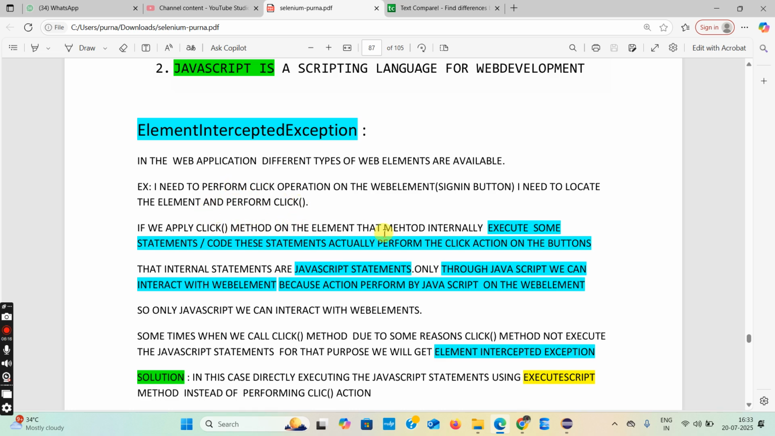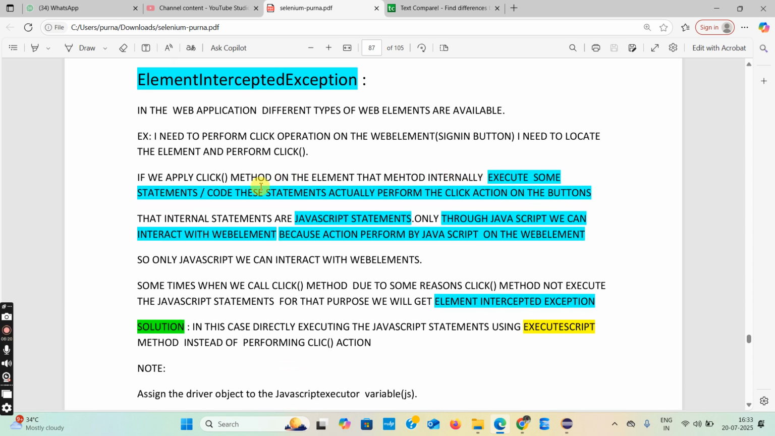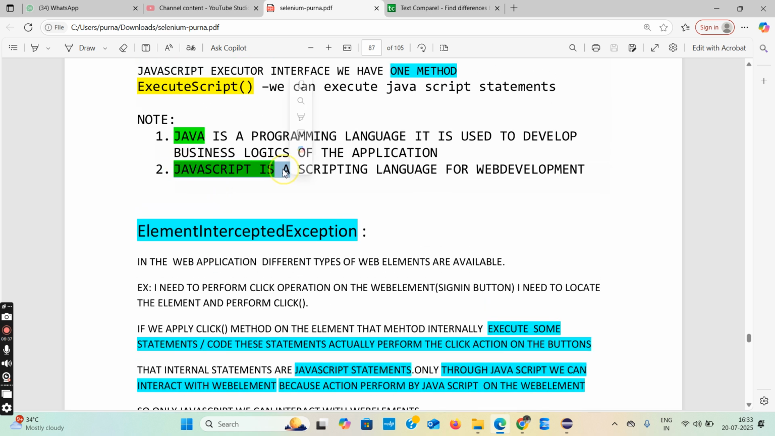So if you call the click method, the element internally executes some statements or code, and those statements actually perform the click action on the button. The internal statements are JavaScript statements. Through JavaScript we can interact with the web element, not through Java. JavaScript is mandatory for web development.